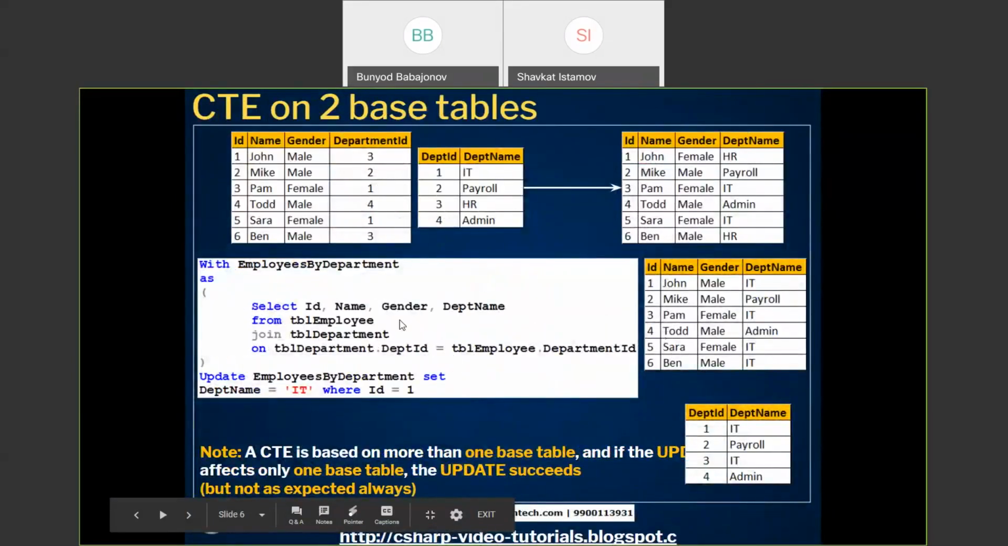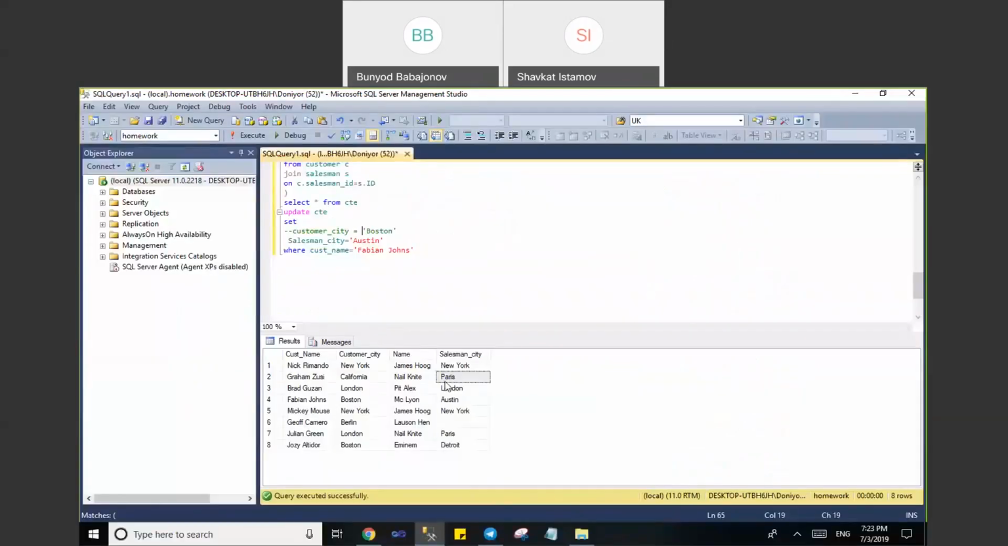And now, so this is the rest of the CTE on two base tables. Another note is that if a CTE is based on more than one base table, if it affects only one base table, the update succeeds. Not as expected always. That means you might have some data loss or some other stuff.